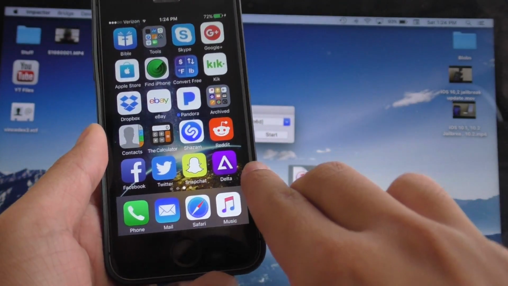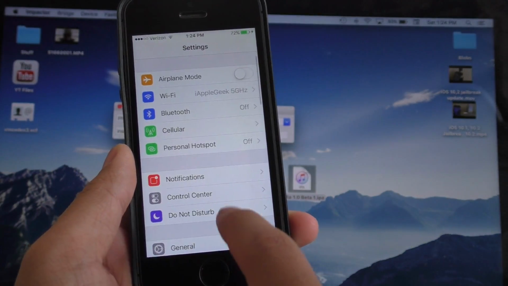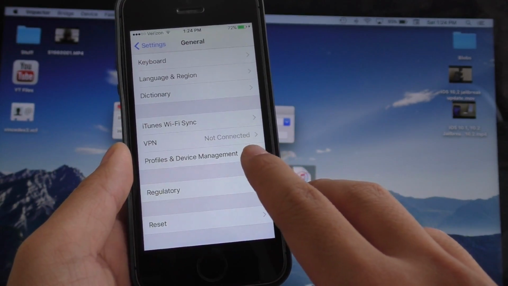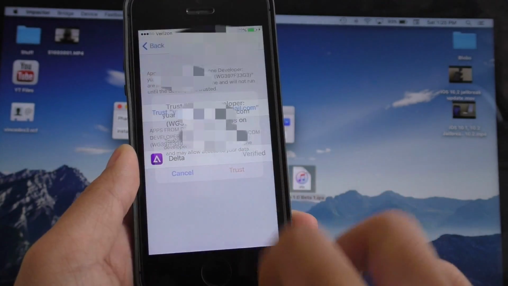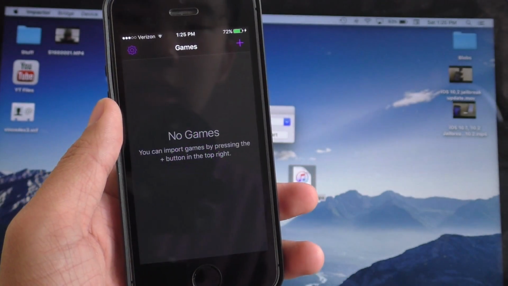And there we go. Delta is now on my device, except you can't open it yet. Remember, we have to go into Settings, General, and Profiles and Device Management, and then Trust the Profile. And once the profile is trusted, you can go ahead and exit out and enter into Delta.